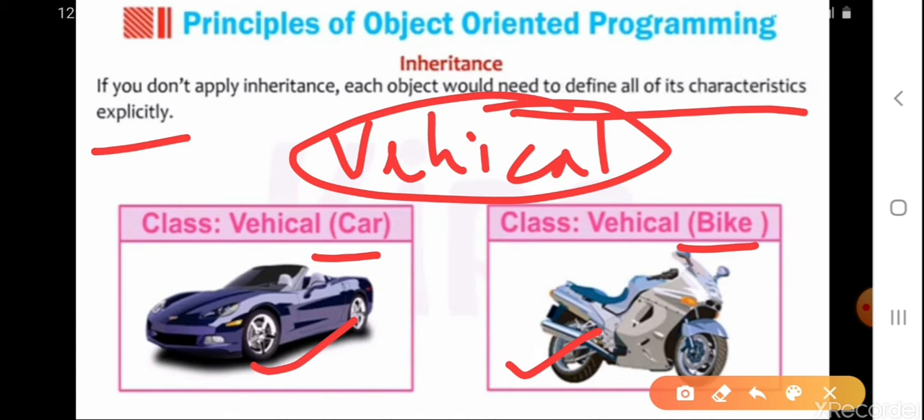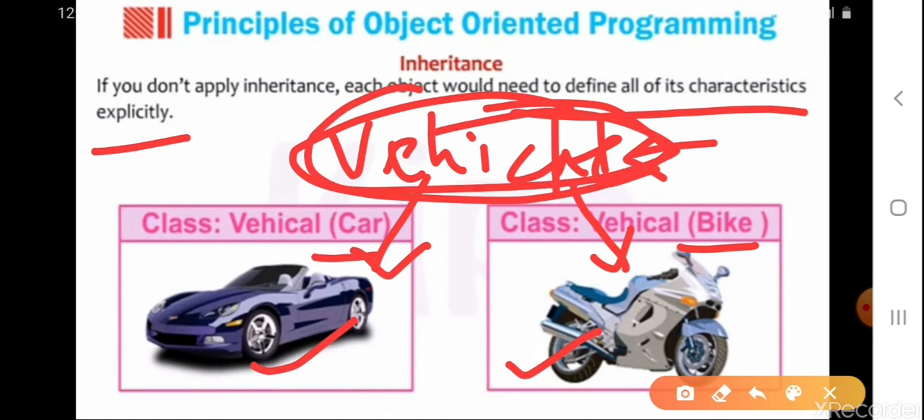So we can define this behavior inside the vehicle class, and then that behavior can be inherited by both these classes. We don't need to redefine it, and for every other vehicle, that behavior can be inherited from the vehicle class only.